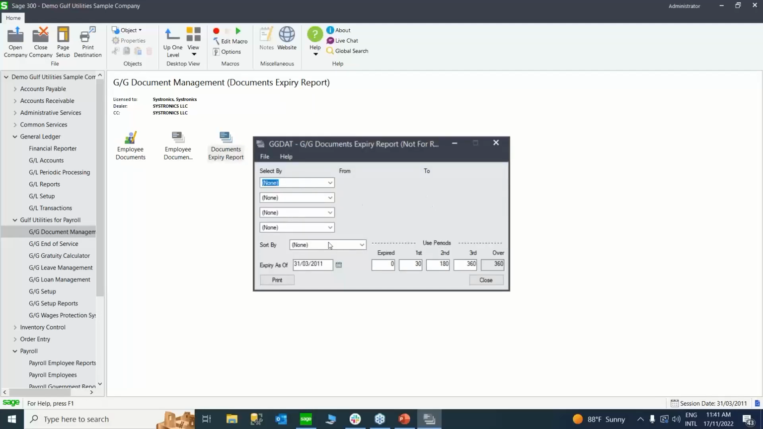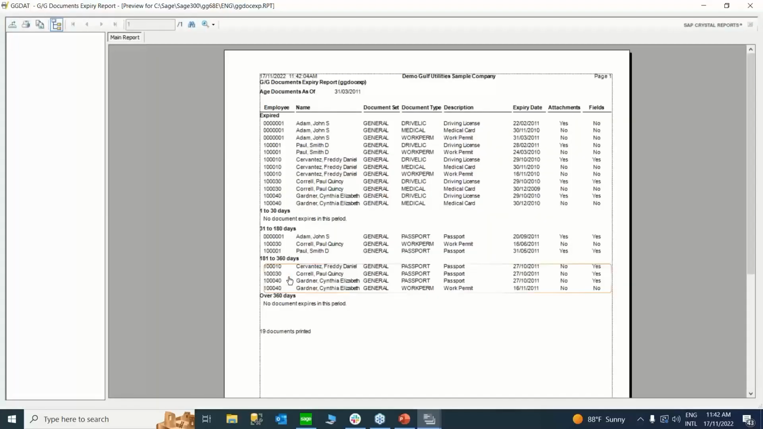In this case, I'll print for all the employees, so we'll have more information. I'm going to leave the expiry date, the cutoff date, as it is today, as of this date. I'm leaving the aging period also as it is, and I'm going to print for all the employees. So let's see how this report looks. As you can see, this report produces the aging of the personal documents based on the expiry date.